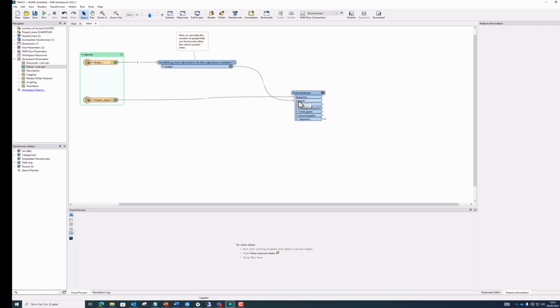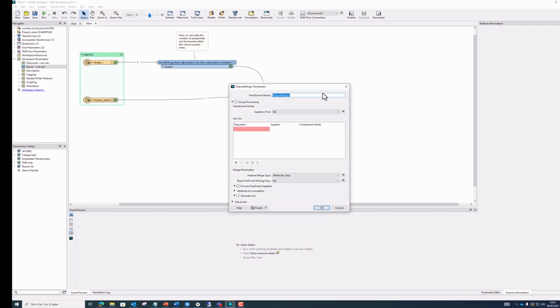Now we can press the cogwheel here and set the join on logic. So we see that we can put in something for the requester, the supplier, and the comparison mode. This is to allow the transformer to match the attributes for the different features so they can be merged together, the different data sources.